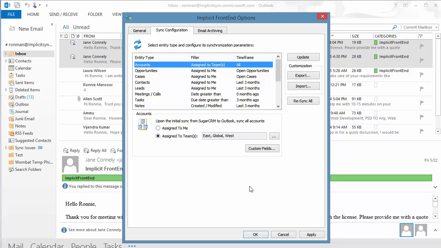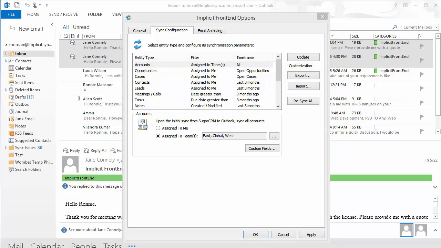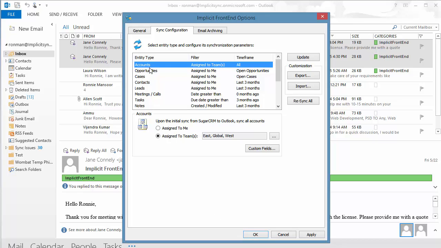So once you activate the product, you will be prompted to log into your CRM account, and then this dialog comes up and allows you to select the type of items that you want to work with in Outlook and the configuration of each of them. So as you can see, front-end retrieves the list of all modules from the CRM, standard and custom, and allows you to configure them. So let's start with accounts.